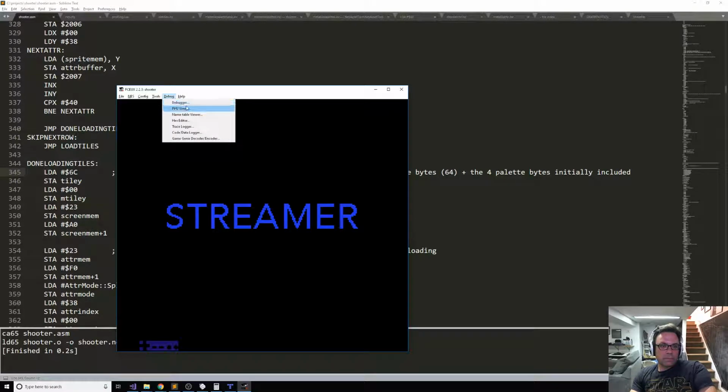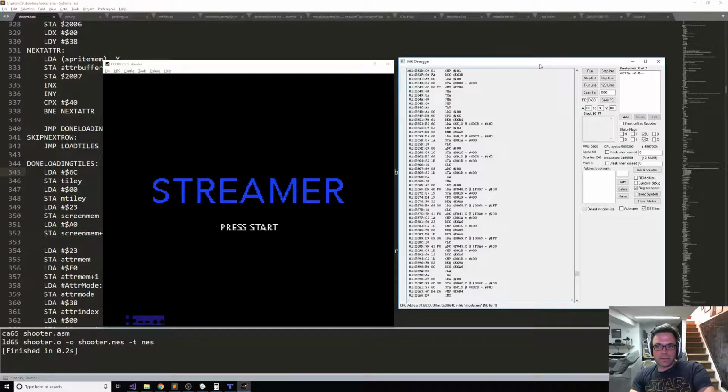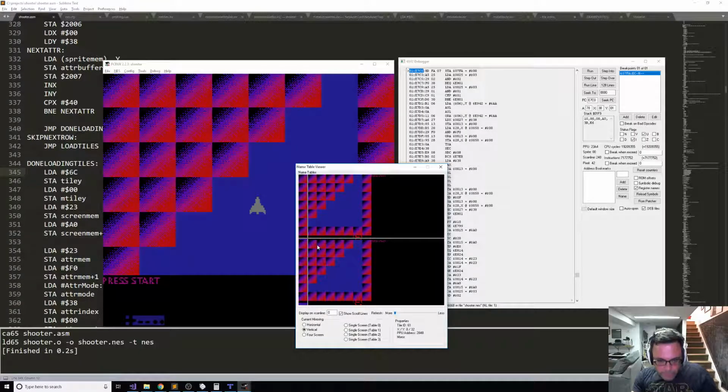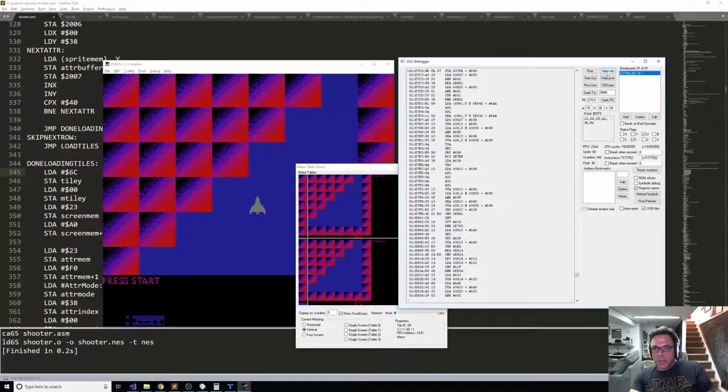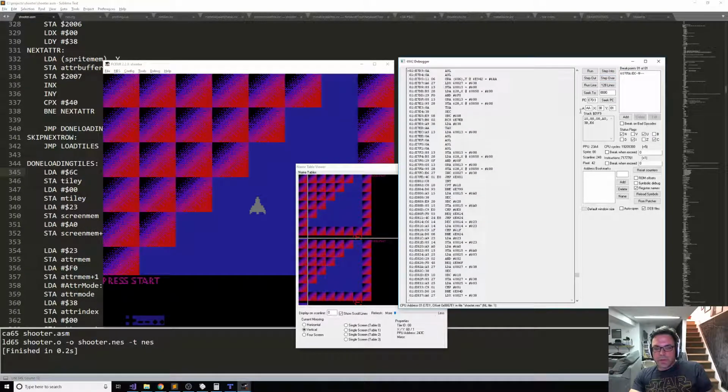So let's go to the debugger and look and make sure, because it actually looked like it updated the attributes properly, but I want to walk through this and make sure that we're looking good. All right, name table viewer. Oh, it did load it. Okay. All right.